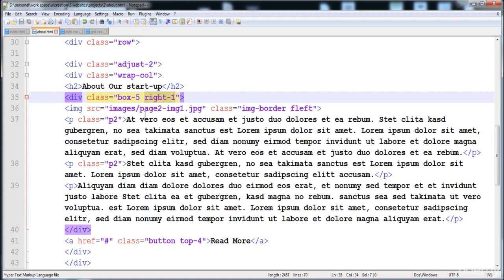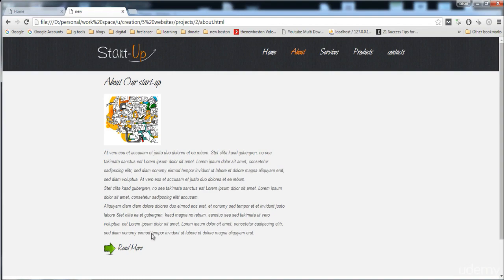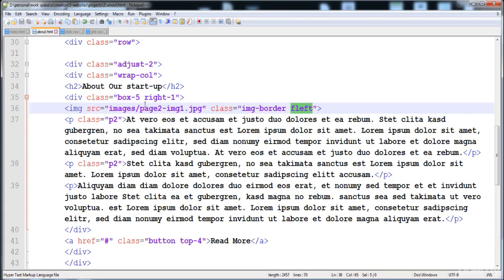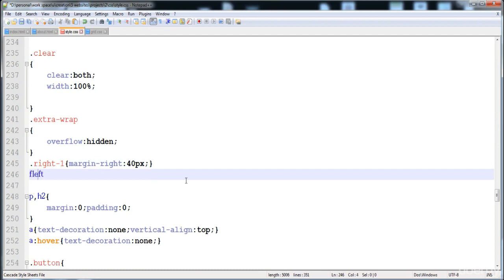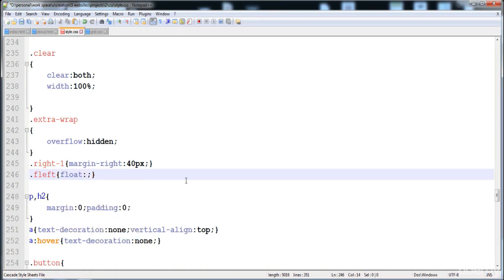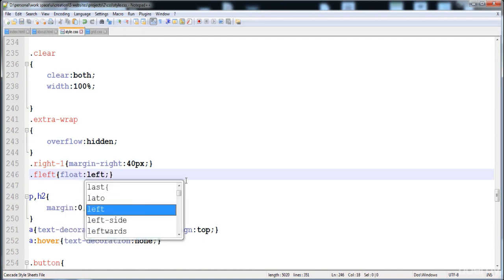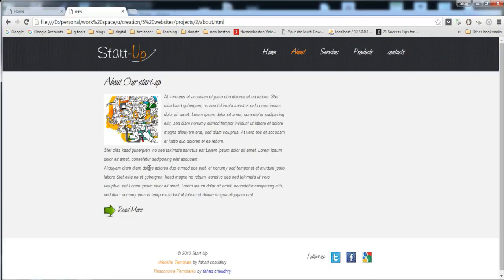And now here I'm gonna give the style to the image. Border is already given, and float left, so then the image is floated to the left side, and this text is also floated to the left side. And here I'm gonna give float left. Now it will be okay.